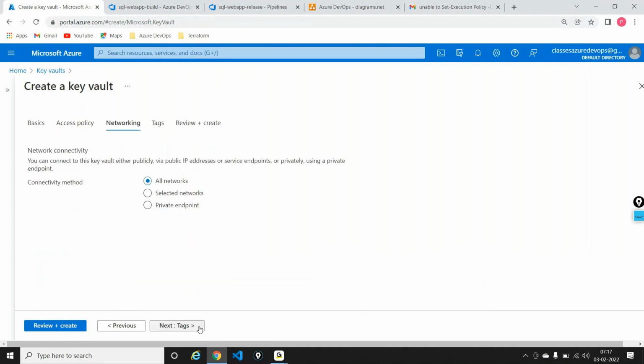I'll say next. You can also integrate your key vault with a virtual network. You can have an actual virtual network, and you can go ahead and integrate your key vault with it. But for now, I'm just saying public, all networks, and I'm saying review and create.